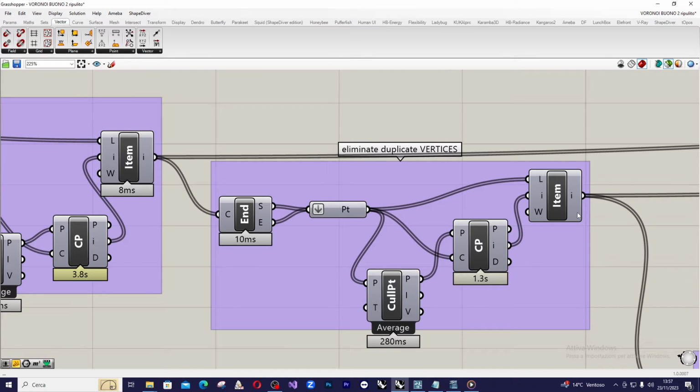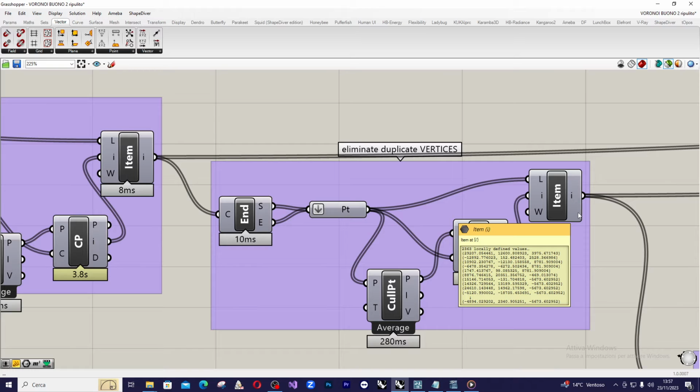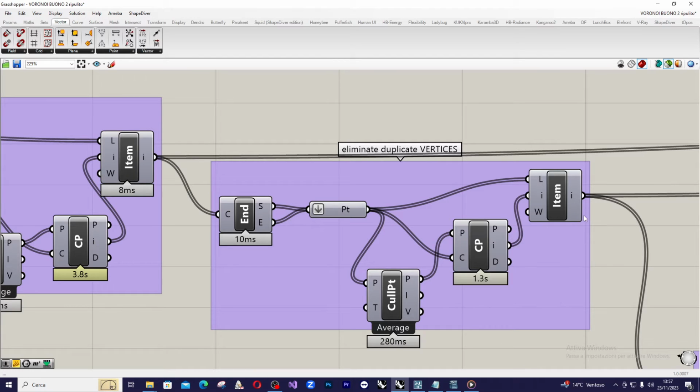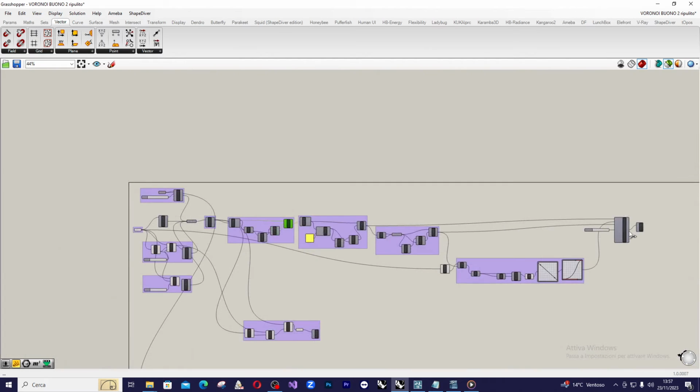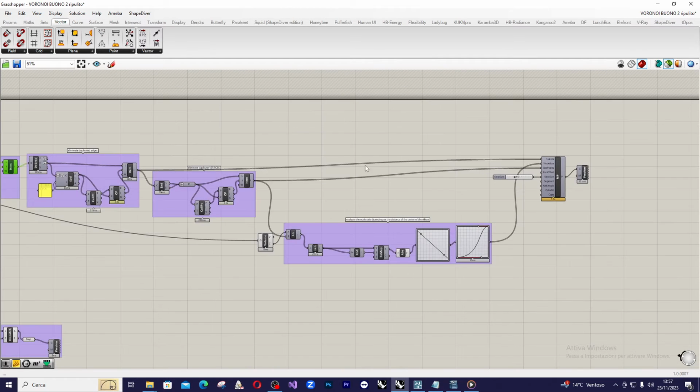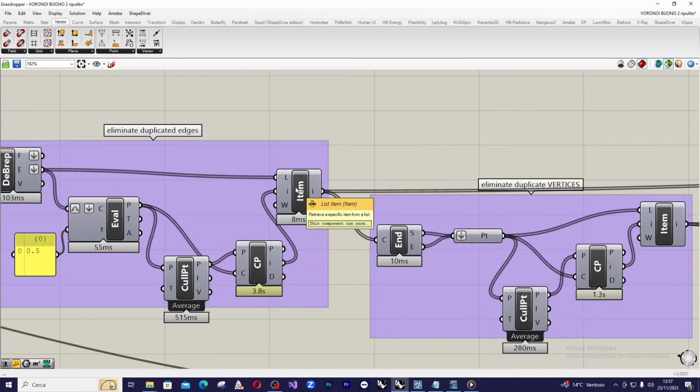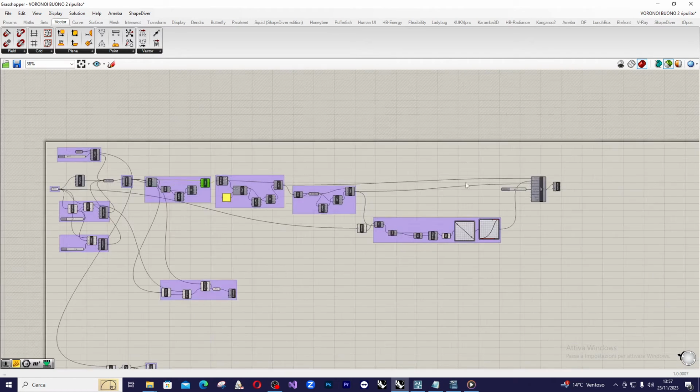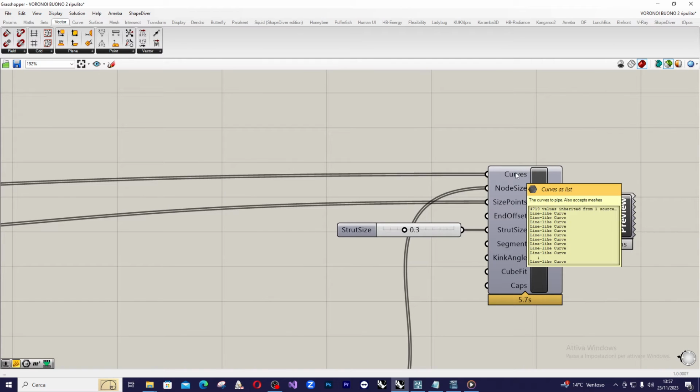Now we are almost ready to use the MultiPipe command. The last step is missing, but we will see it later. For now, open the MultiPipe command here and connect the cleaned non-overlapping edges to the input curves. So we take the non-overlapping edges and connect them with the curve input, and then connect the cleaned non-overlapping points to size point.